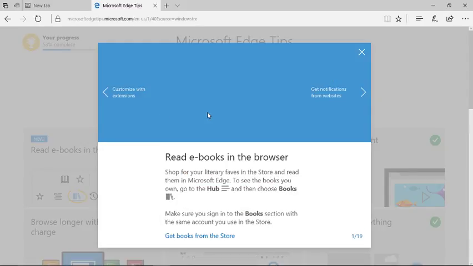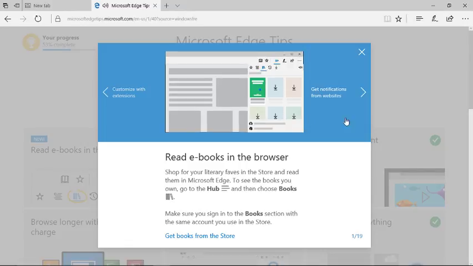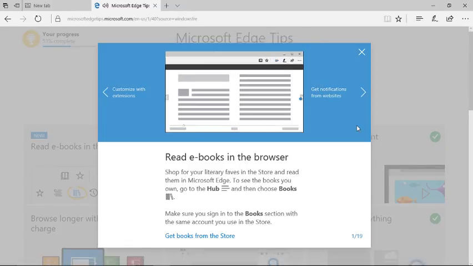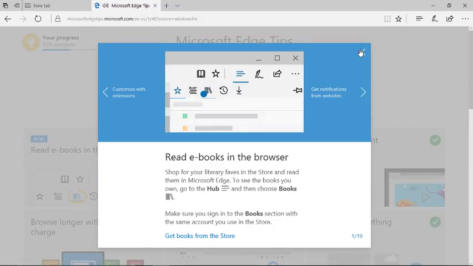New one, read ebook in the browser. I think we talked about that. I guess there's some overlap with the new features and reading the ebook in the browser. Make sure you sign in with books. Blah, blah, blah, blah.